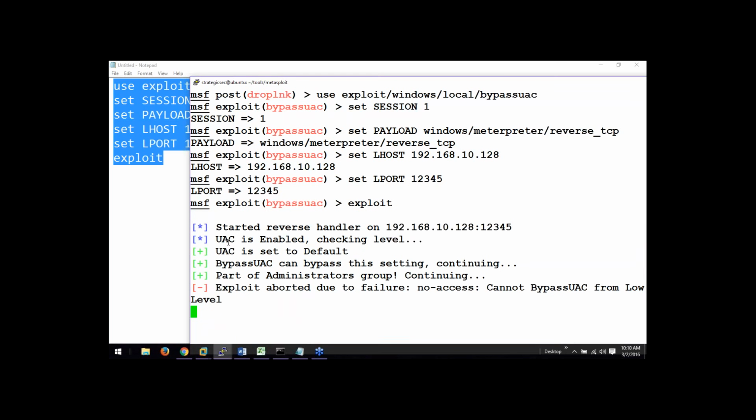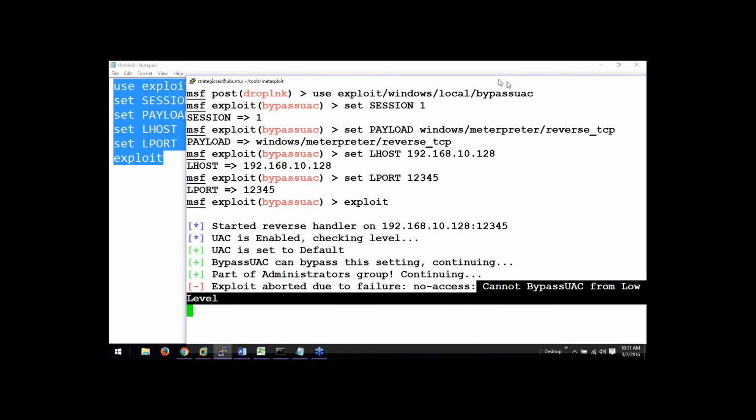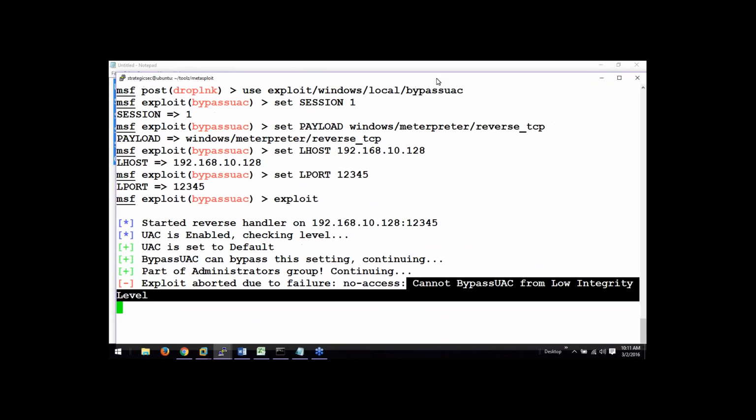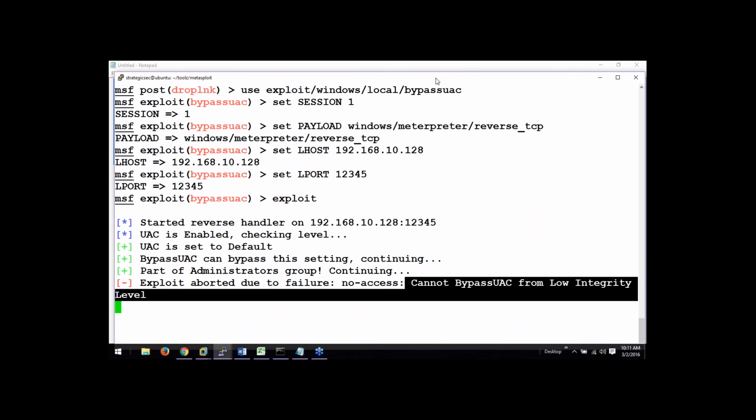Now it looks good. It says UAC is enabled. UAC is set to default. Bypassing UAC can bypass this setting. We're part of the administrators group. It looks good. And then what? Mine said exploit failed. Ah, that sucked. Right? Welcome to the real world of pen testing. This is what it really looks like.